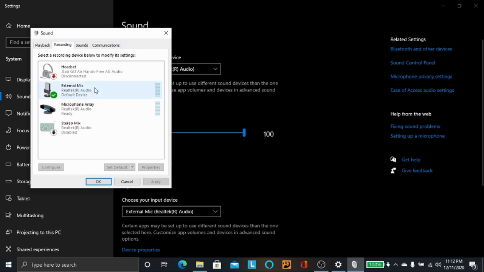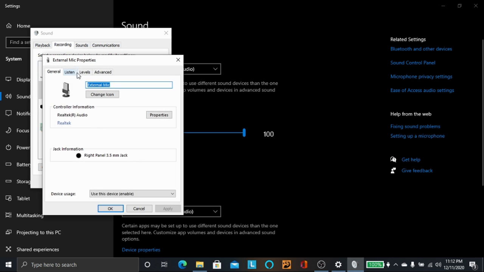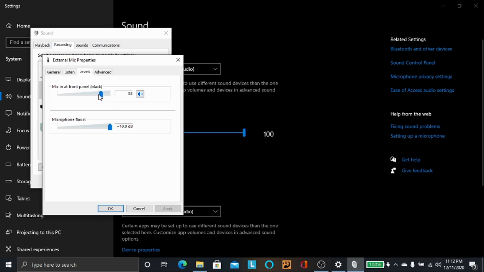And now here's where you'll find all of your devices. I'm pretty sure mine is this one. So we're going to click this one. We're going to press properties and levels. And this is how you can turn everything up. This may not be mine right now, so I'm not going to mess with it, but you can turn this up and this up and down.